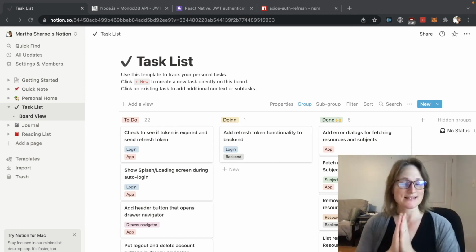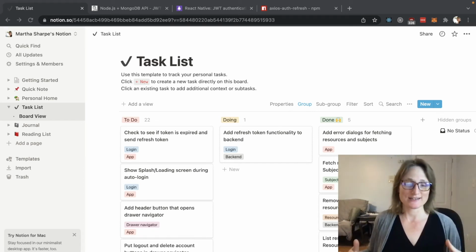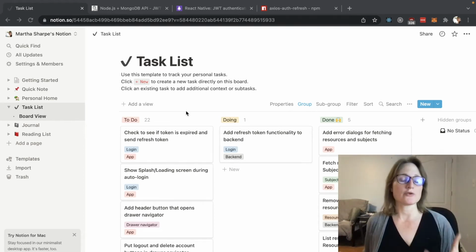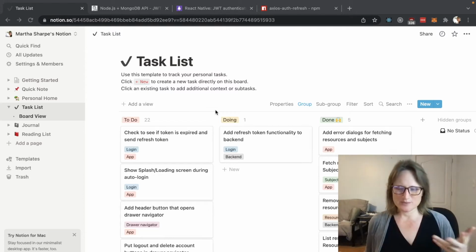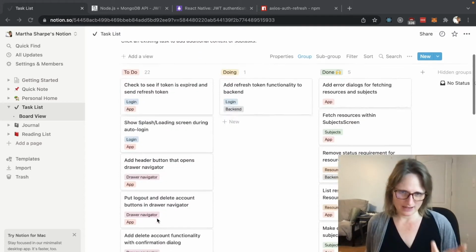So I did what I said I was going to do. I made a task list for myself. I used Notion. I thought about using Jira. I thought about using GitHub Projects, but Notion is pretty nice because you can add whatever you want.